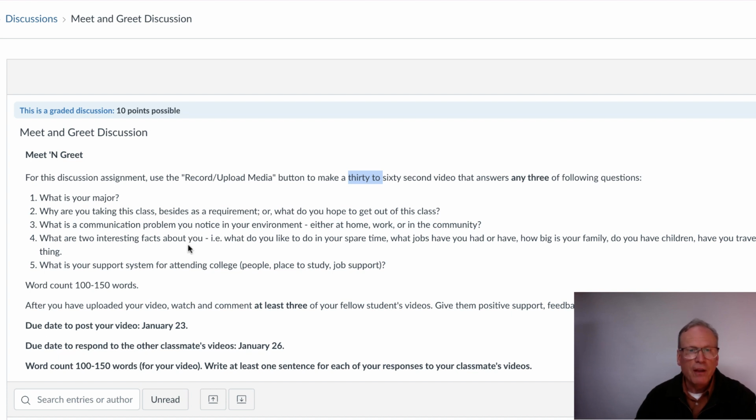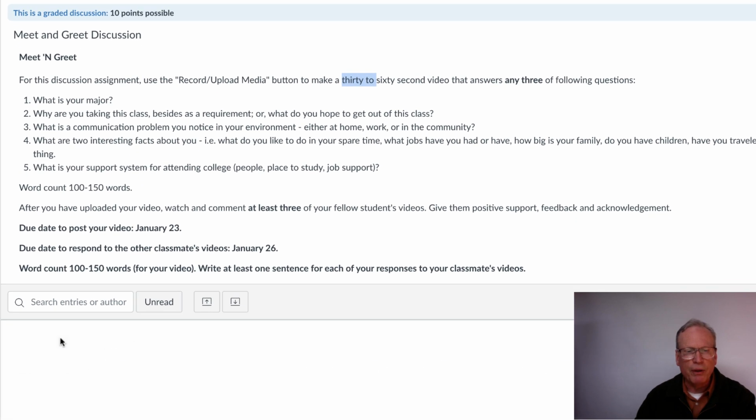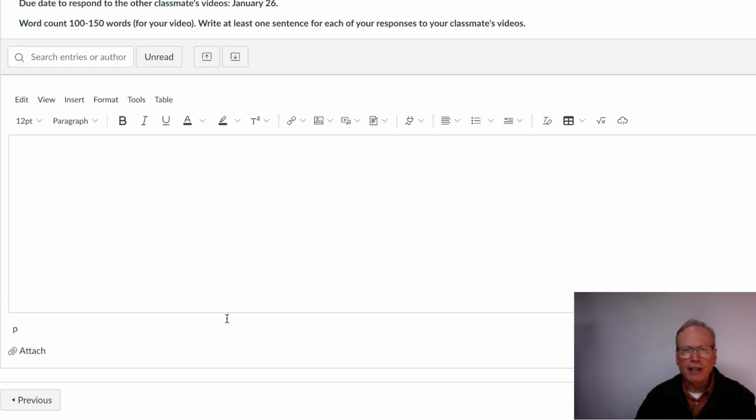So the way you do this, which is kind of cool, I think, is you can record it on your phone and post it, but I think the easiest way is to click on reply, and then if you click over here on this little icon that looks like a little musical symbol, it says record or upload media.